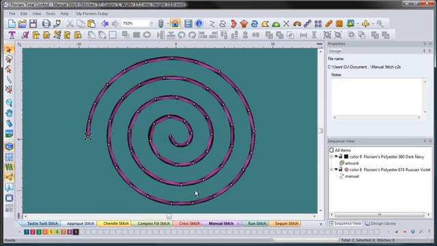You can see that swirl we just created is a very smooth circle, and you'll remember that we did shorter stitches in close, and as we got further out we were able to lengthen those stitches out. So that is how you utilize the manual stitch.